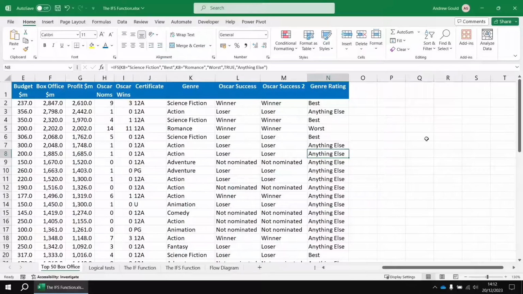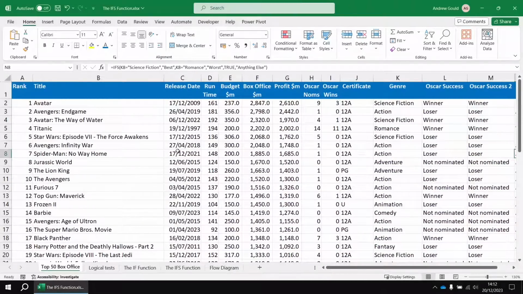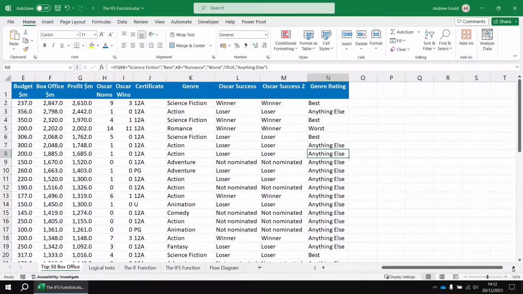Just to show that this works equally well with date values, let's create a rating for our films based on their release date. I'm going to check if the release date was before the year 2000, it's ancient, and then if it's between 2000 and 2010, then it's old, and then for everything else, it's modern. So again, we can just create another ifs function in the next available column.